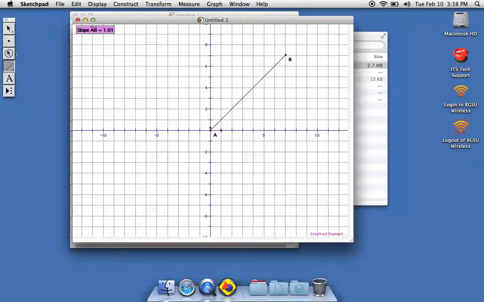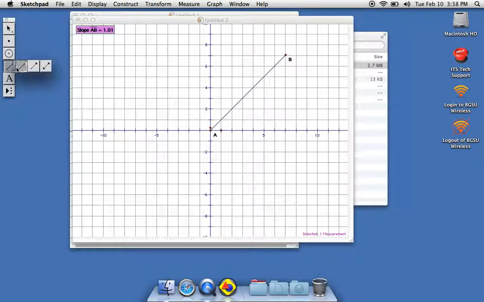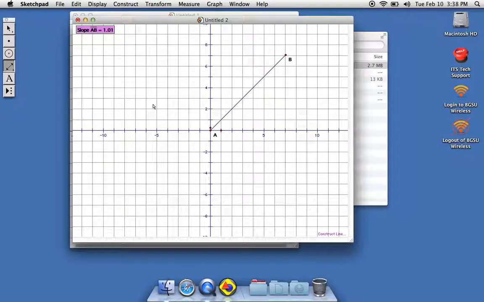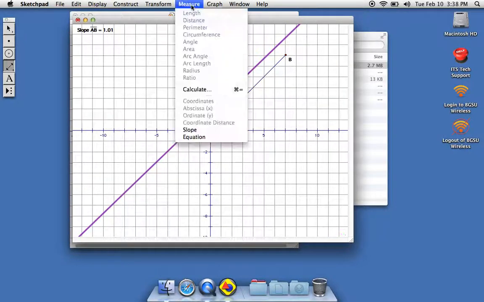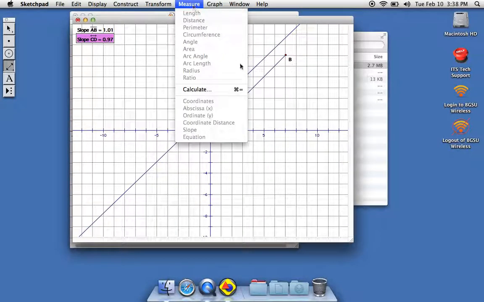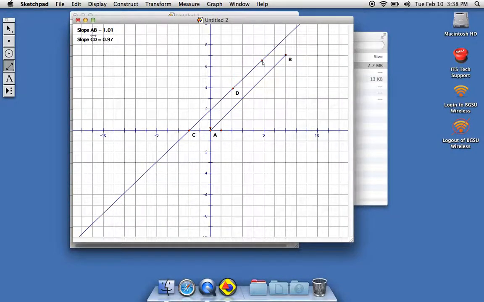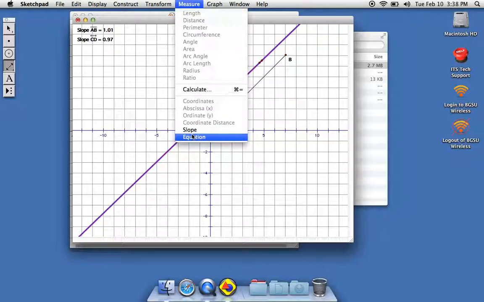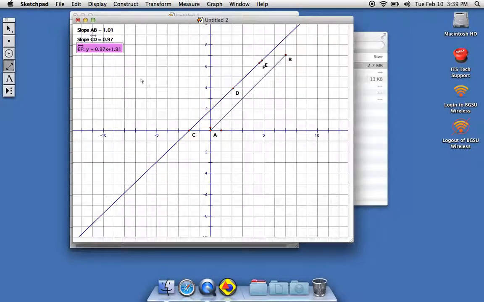You can also go back to the Line tool and click the third one. Make another line anywhere you want. Go to Measure. You can find the slope of that line as well. And you can also measure the equation of it. So you get the slope and the entire equation for that line.